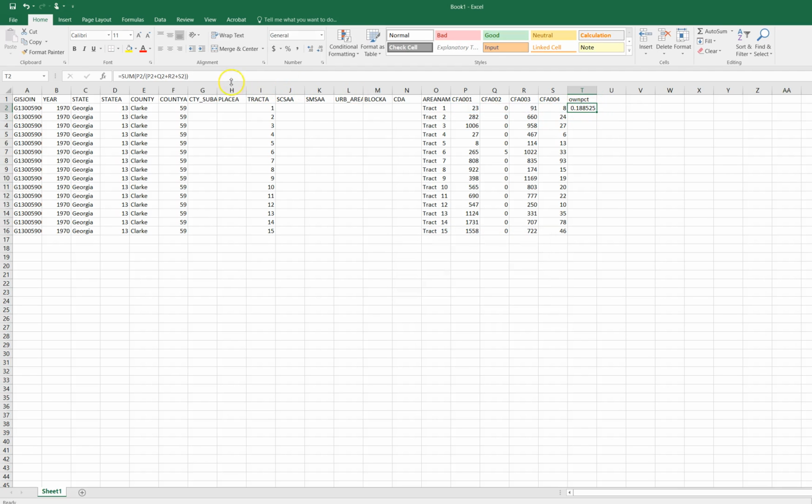It's out of 0 to 1. I'm not crazy about that. Let's multiply it times 100, so we get a 0 to 100 scale. So 18% of these households are occupied by owners.